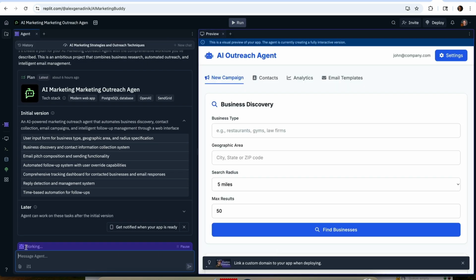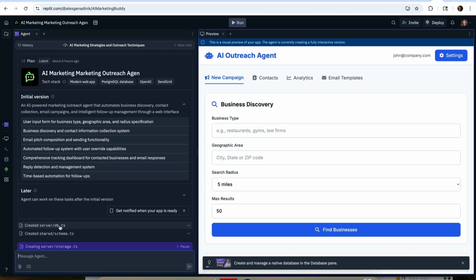And as you can see here, it says working. So we're going to let it work. And again, I'll fast forward to the moment when it completes that job. So we'll look at what it did. Just very quickly, so you get an appreciation for what it's doing.